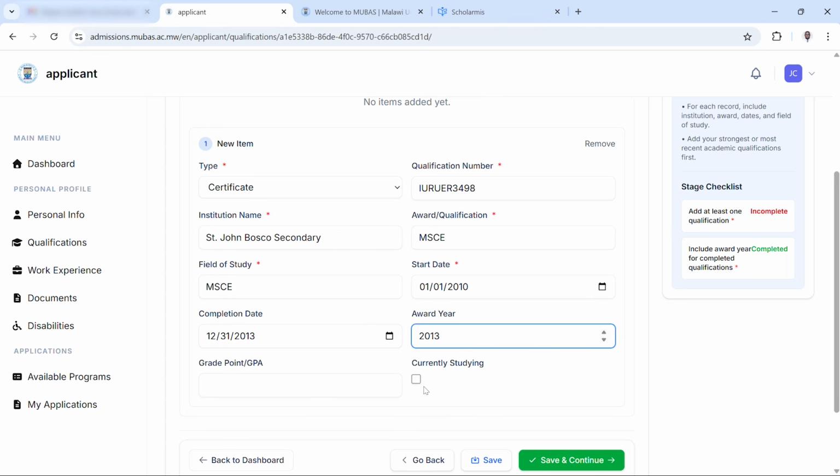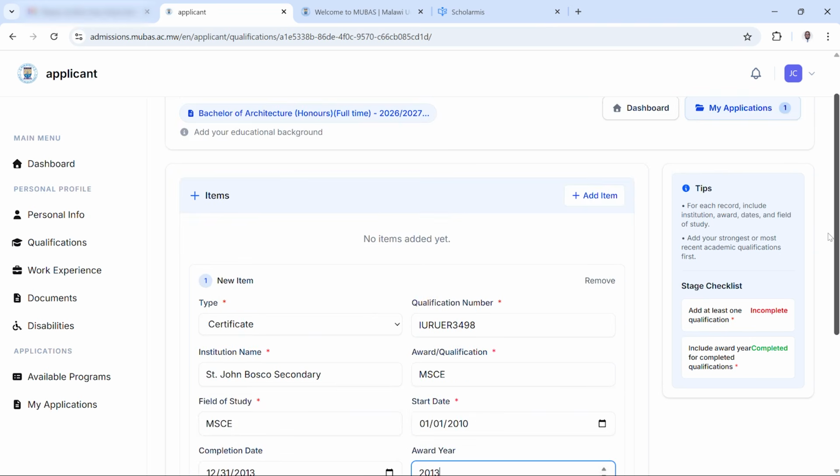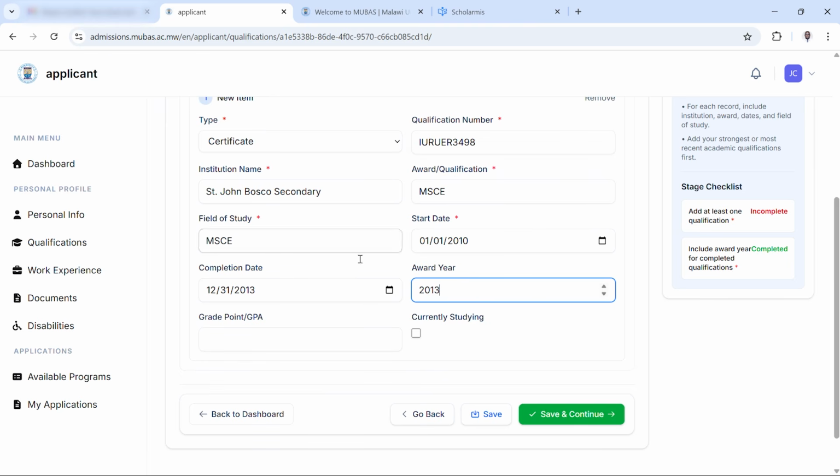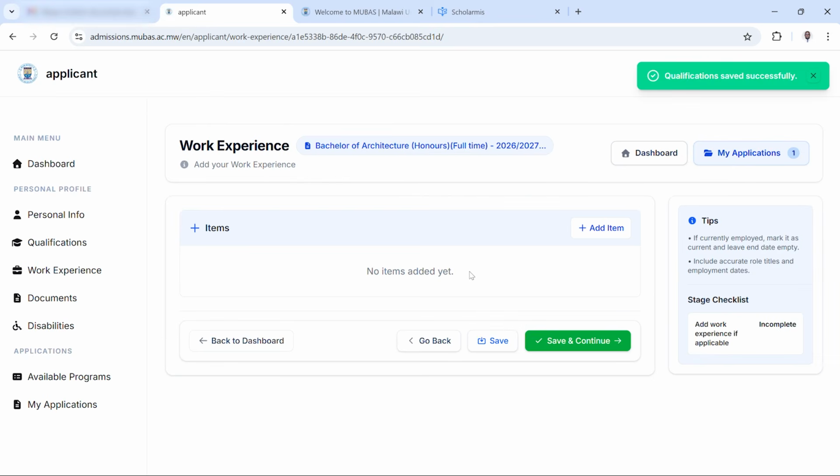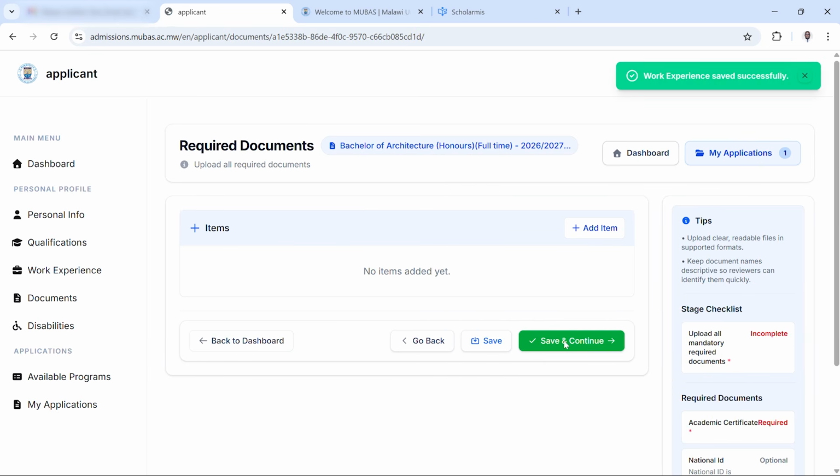We can skip this, and if you are currently studying for this qualification, you can just check this box here, but since we have provided all this information, then we can save and continue. Work experience, we do not need to provide work experience for this program that we are applying for. It's not telling us that it is mandatory, so we will skip that.